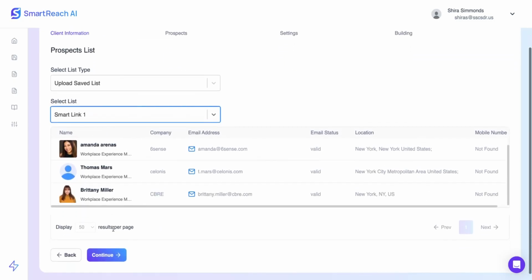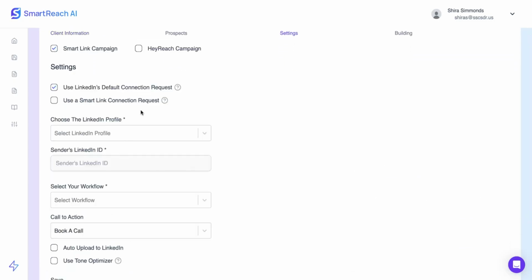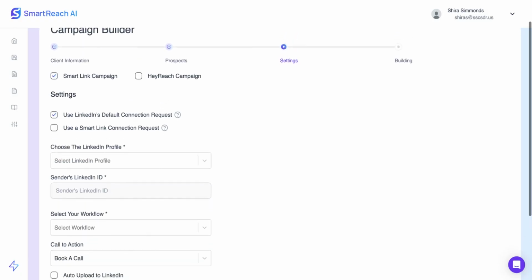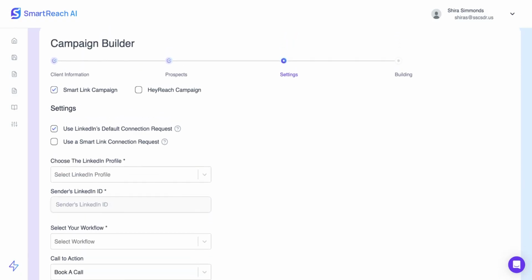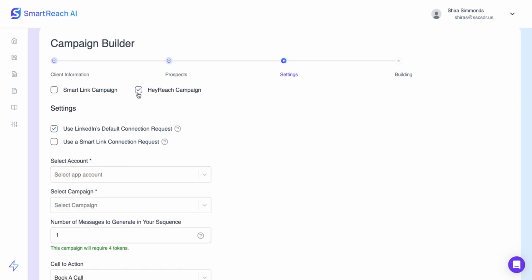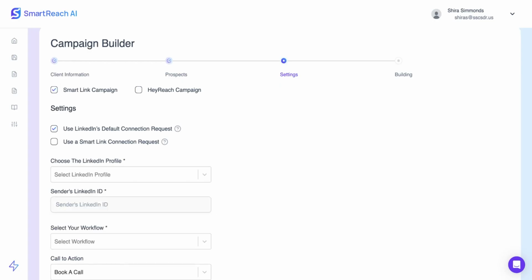Again, it's highly recommended to test your prompts to see how it's going to work. Now, this is where the magic of the SmartLink automation works. If you are a HeyReach user, you can literally just go to your settings and enter in your HeyReach API, and you're going to select the HeyReach campaign settings. If you do not have HeyReach and you're using HeyReach through SmartLink, you will then click on the SmartLink campaign.